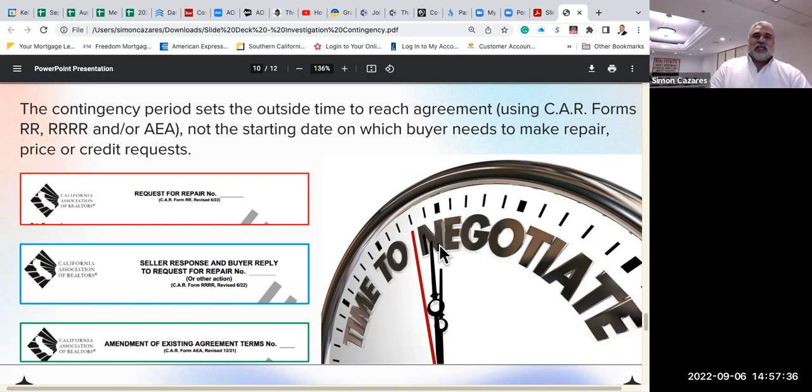Now, this form is not new, but it is new, meaning that it hasn't been in existence for maybe 2 years. And the amendment of existing agreement terms allows you to have a time of expiration, where if you look at the request of repair, there's no expiration date. The seller's response to a buyer's request doesn't have an expiration. But the amendment of existing agreement has that the buyer or the seller has 2 days or 3 days to come back with an answer.